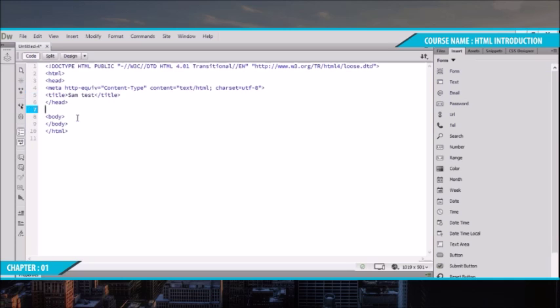Now the head tag. Now the most important tag is the body. The body tag open and body tag close. Once I click here and enter, whatever coding we are going to do, whatever tags we are going to create, whatever we want the browser to render properly, everything should be inside the body tag.